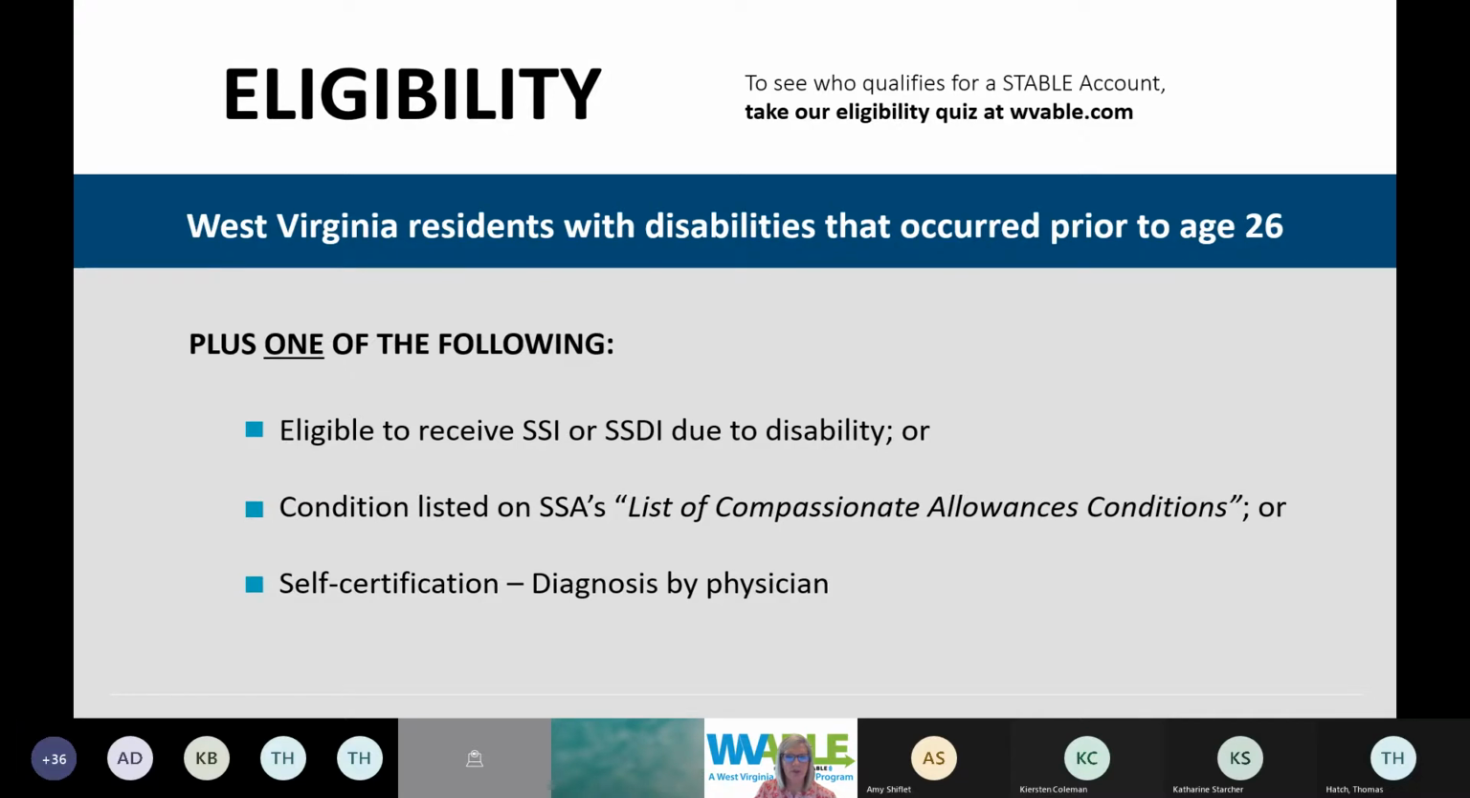And then plus one of the following criteria. The individual is eligible to receive SSI or SSDI due to the disability or blindness. This does not mean you have to be receiving SSI. In other words, it simply means the individual has received a disability determination by Social Security Administration. Or the individual has a condition that's listed on Social Security Administration's list of compassionate allowances conditions, or through self-certification.